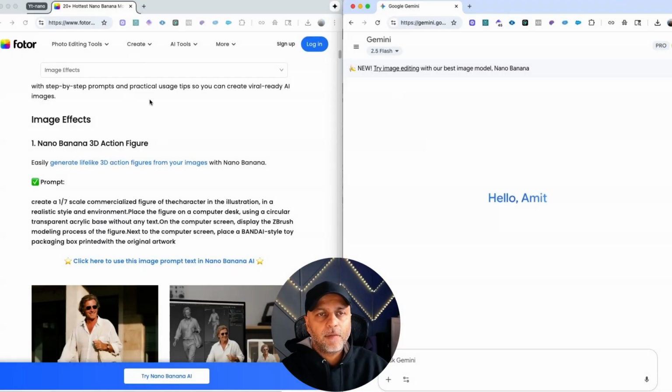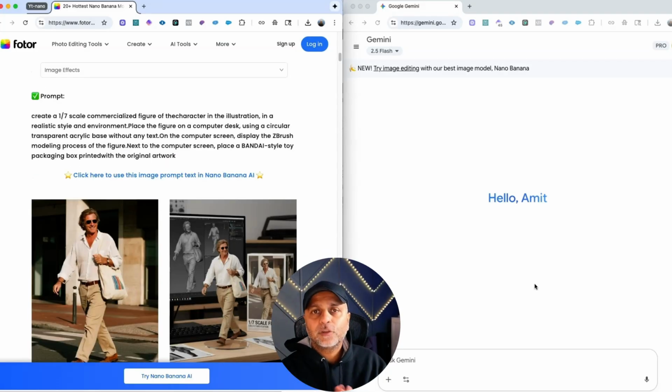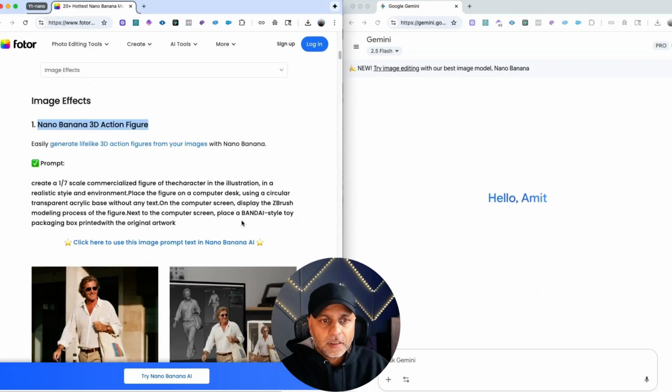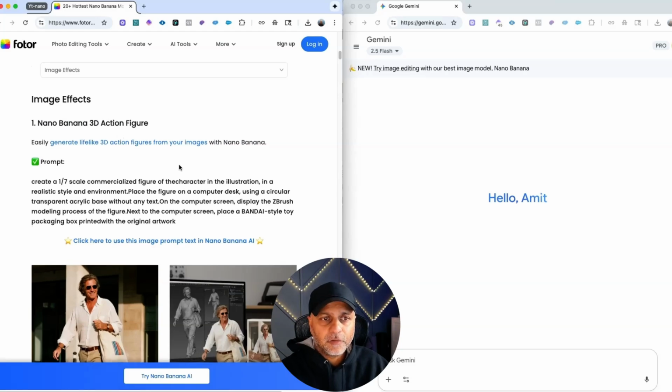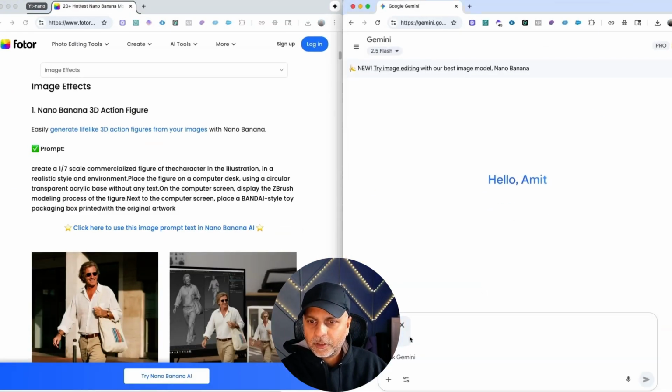Let's get started. I will be using this article from Photor on 20 plus different use cases for Nano Banana. So, all right, the first one we're going to do is this 3D action figure. So let's get started with this. I'm going to copy this prompt and I'll drop a link. This is a blog written by Photor, but I'm going to show you step by step how you can create these images. So for the first one, let's add our image here.